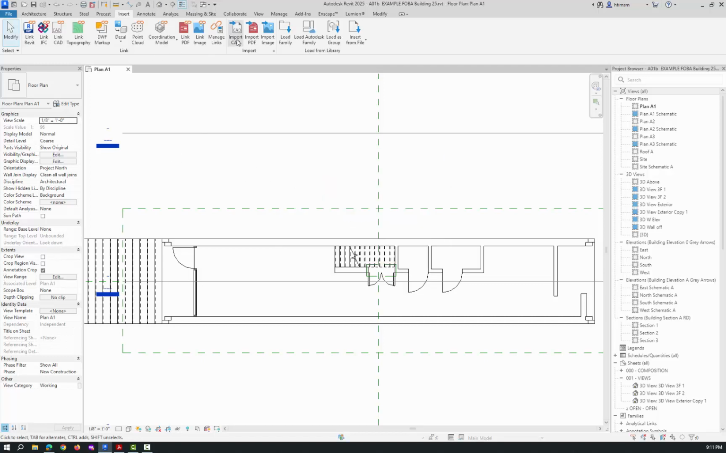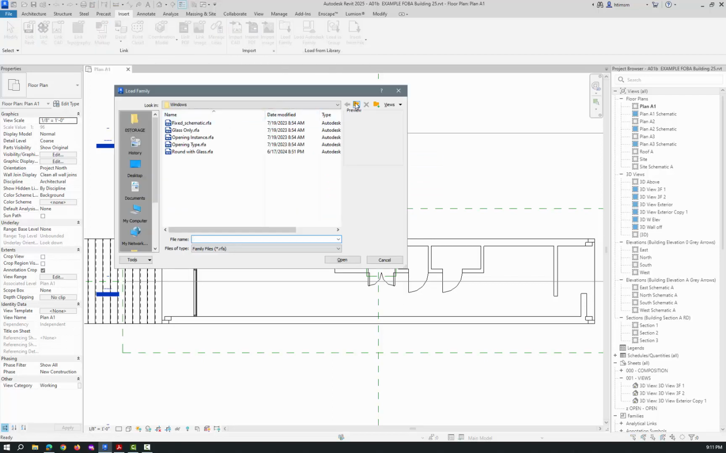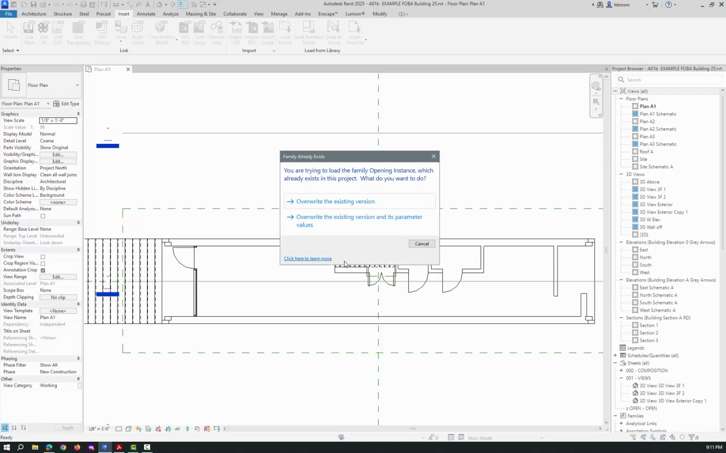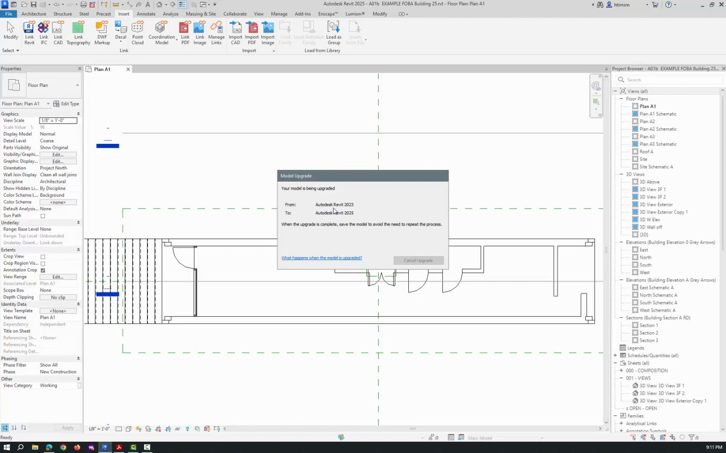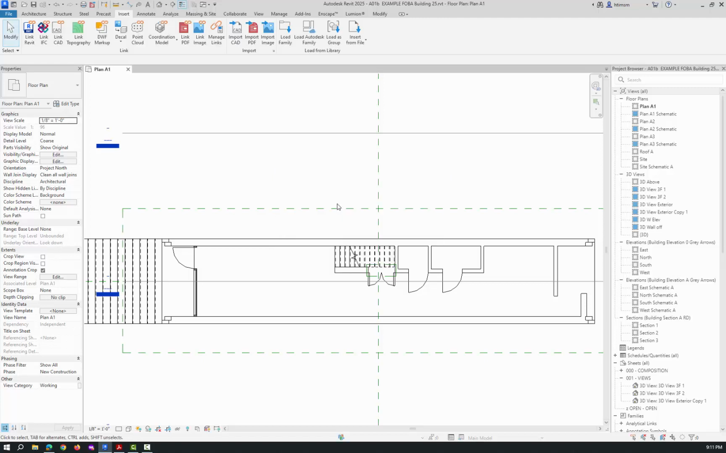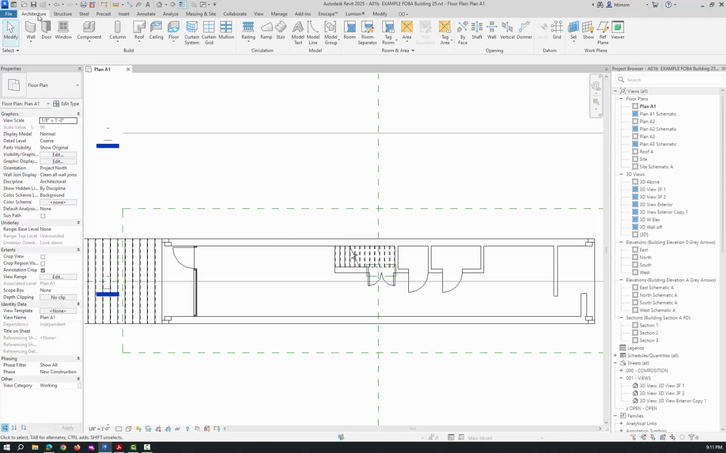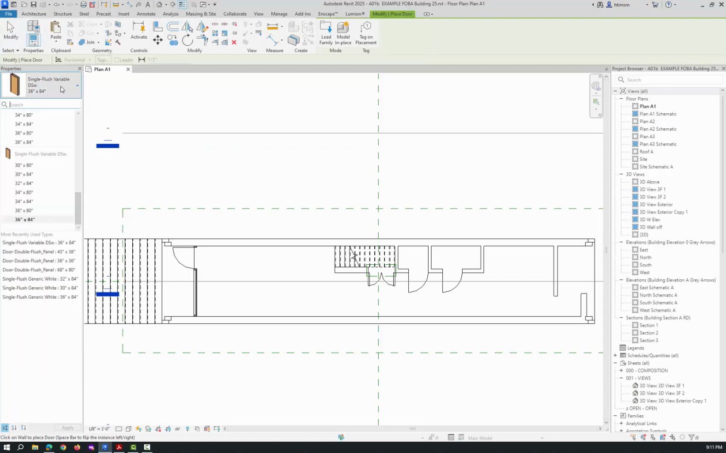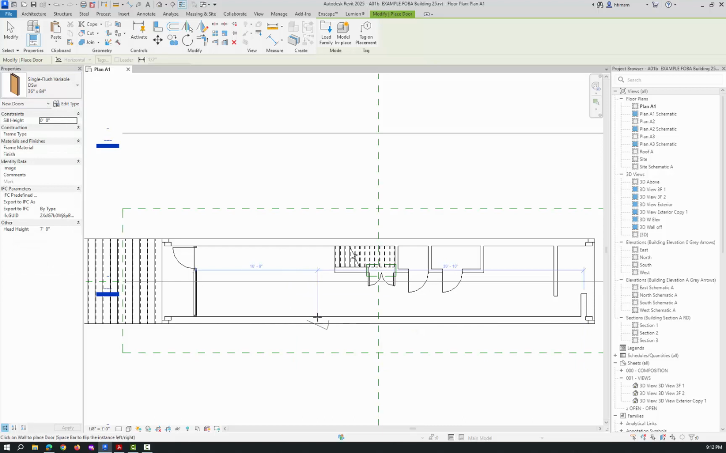And then I'll go to Load Family again and navigate to the doors. And I've got an opening instance and an opening type and a single flush variable double swing, and I'll load those. And just overwrite them if you need to. And then I'm going to go to architecture and door, and I'll get the single flush variable double swing, and I'll put that guy in.